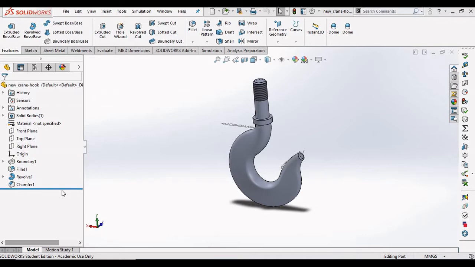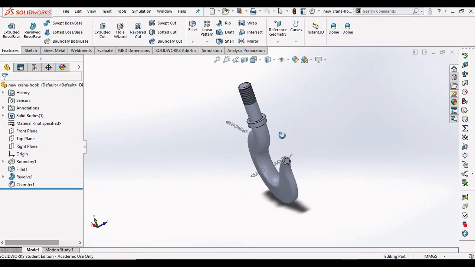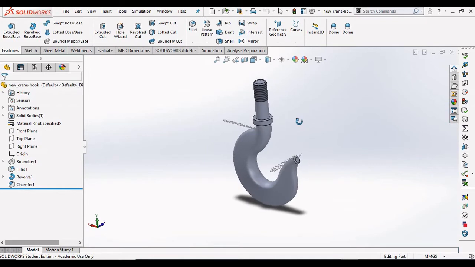Today what we are going to discuss is that I actually need to do some analysis in Ansys, and the problem is I have a Solidworks file. So what I have opened over here is a Solidworks file. I have made a crane hook in Solidworks.